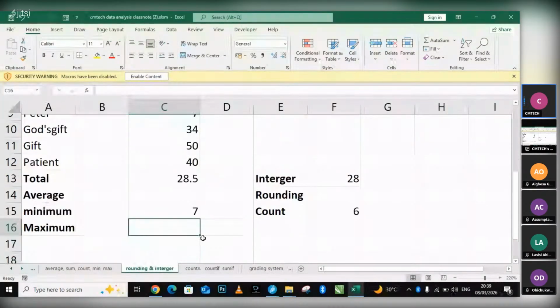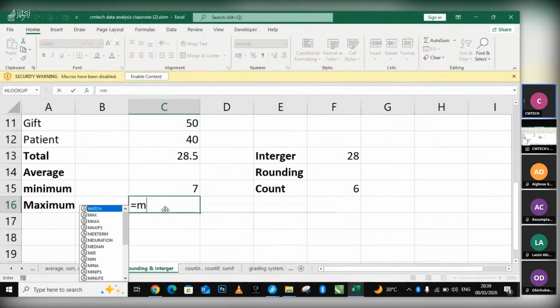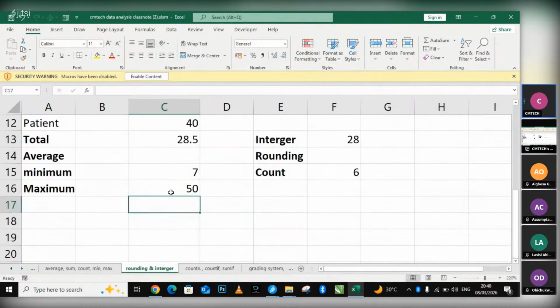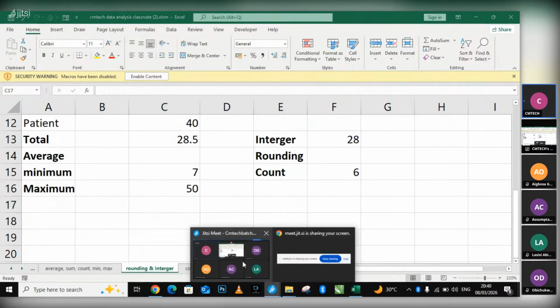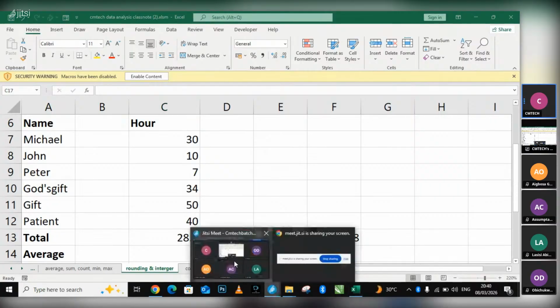Now let's look at the max. We include equals MAX, then we highlight and select our range, then press enter. You see the maximum hours is 50. If you check on the table, you see that the highest here is 50. So I believe it's clear to you.